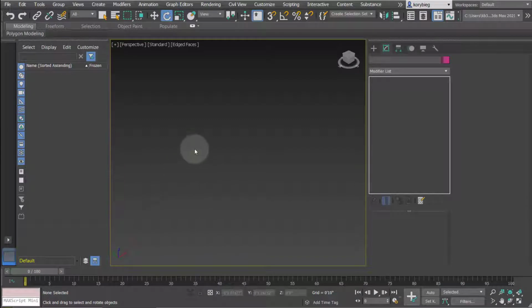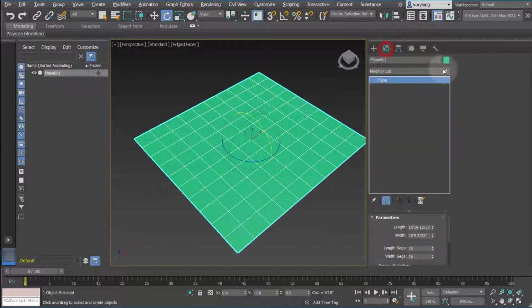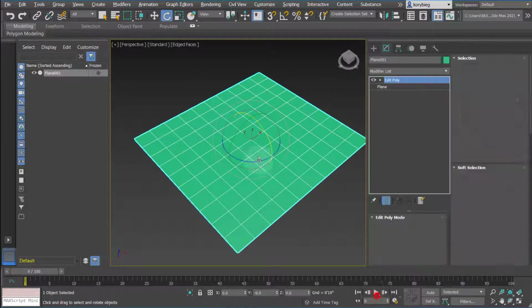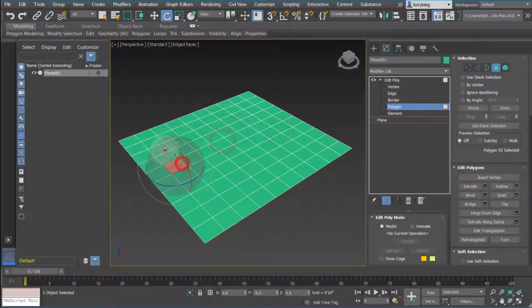In this tutorial, I cover the polygon subobject level of the Edit Poly modifier. So let's go ahead and create a plane and add an Edit Poly modifier to the plane. Open it up and let's select polygons. So polygons are all these faces or polygons of the geometry.